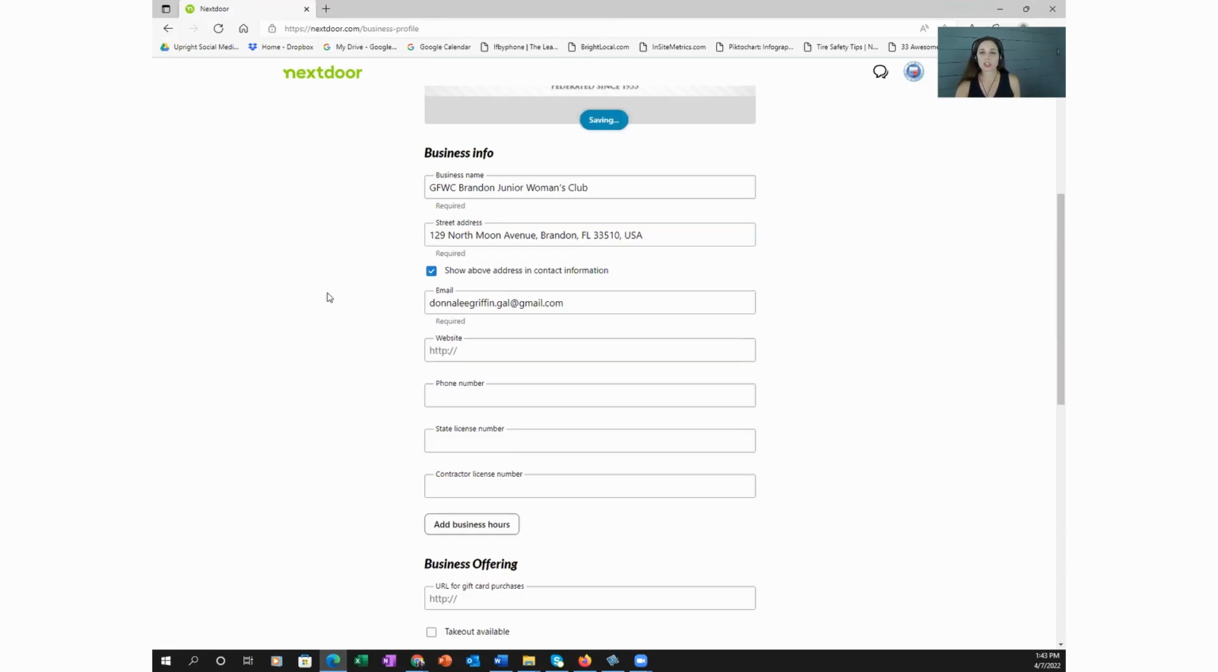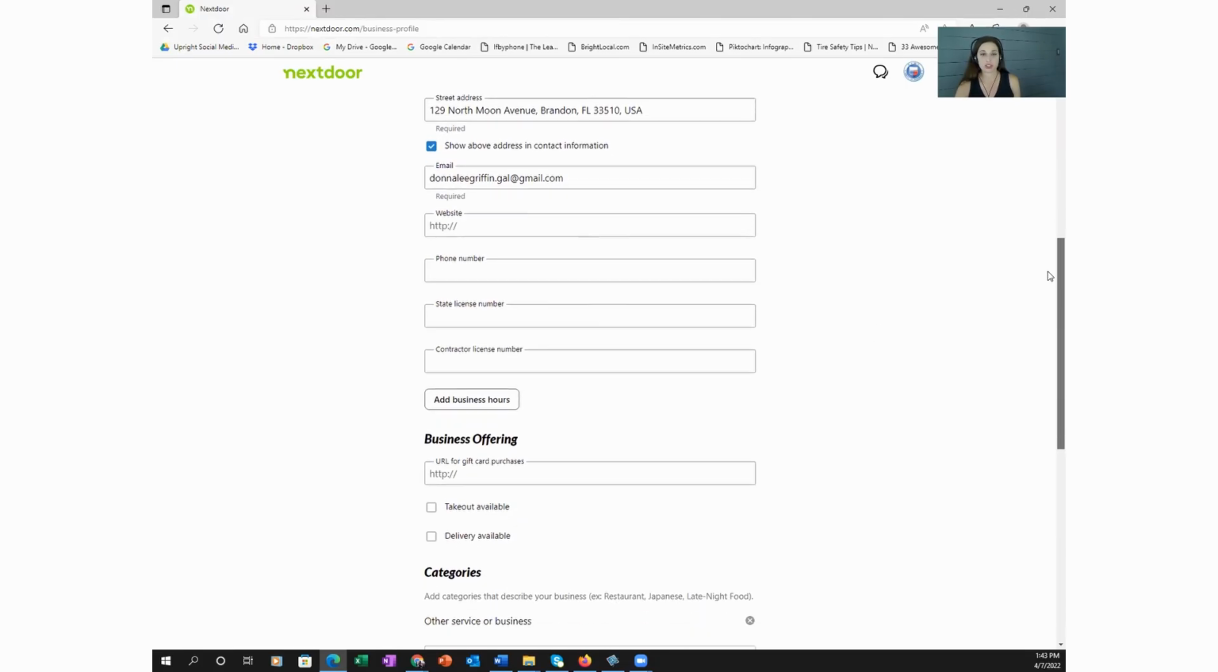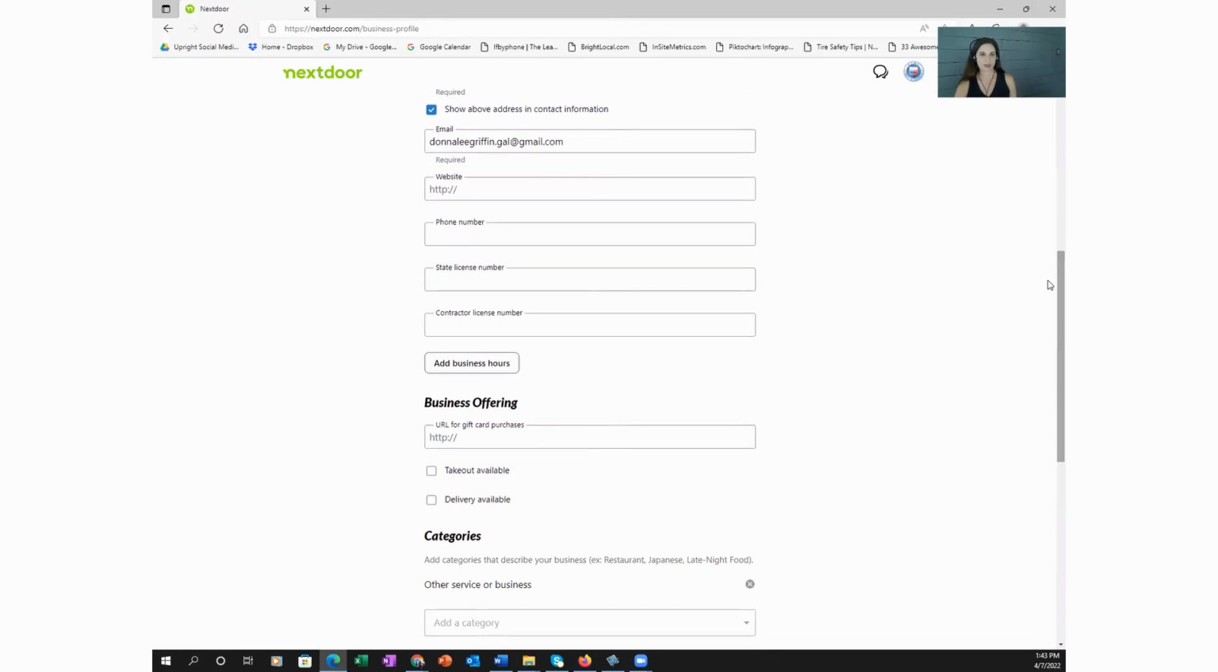Now, if you are a service-based business, you can uncheck this box, meaning you don't want your business displayed on Nextdoor for everybody to see. But if you do have a brick and mortar location, then definitely check that box. It's going to help people understand where you are on the map, location, things of that nature. The email that you want to add is the email where people could potentially contact you. So you're just going to add that there.